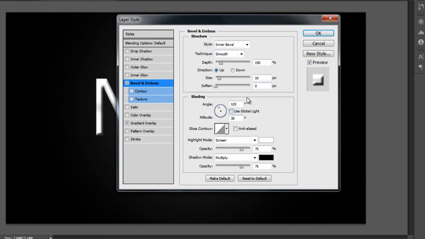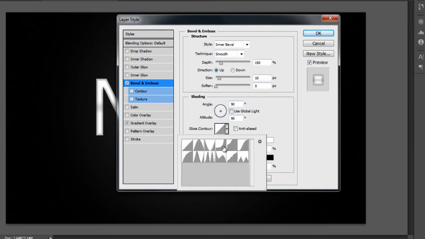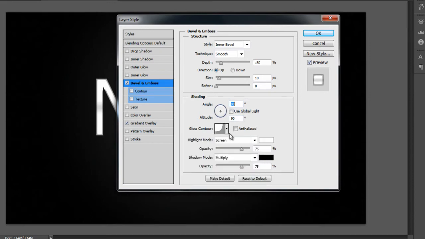Global lighting will allow you to... Oh, I forgot to turn it off. Make sure you turn it off before you add in the angles, right? And then the gloss contour is going to be this one here, and it is called the cove. Okay, so that looks very nice, right?